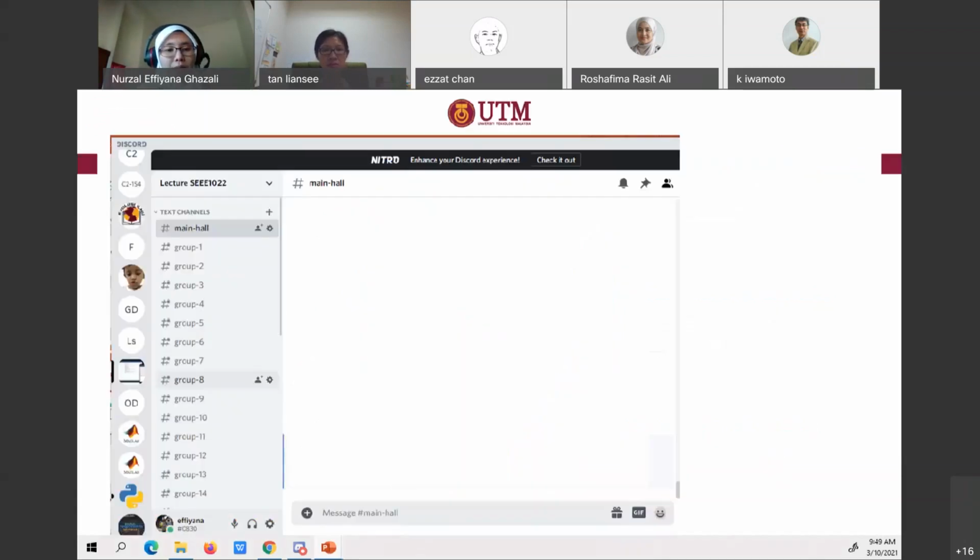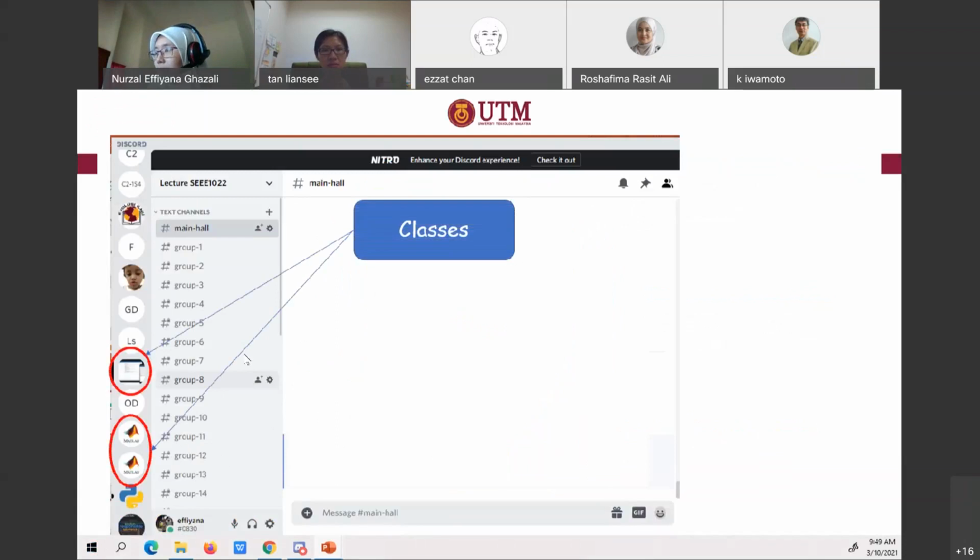Okay, so this is Discord. Can you see my cursor? In Discord, this one is a server. We call it a server. Last semester I had two sections, section 7 and section 8. This one is section 7 and this one is section 8. This one I call the lecture server, which means in this server I combine the two sections, and these are based on their sections.